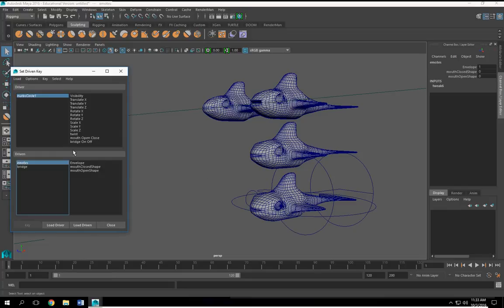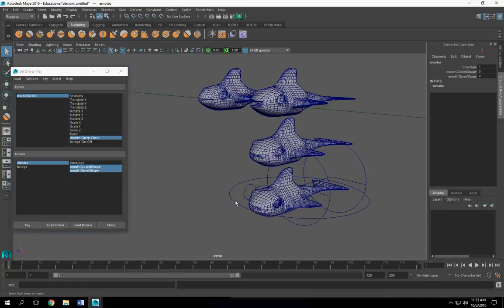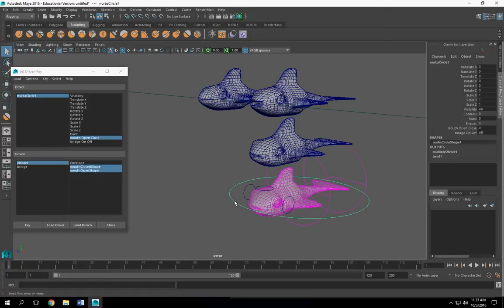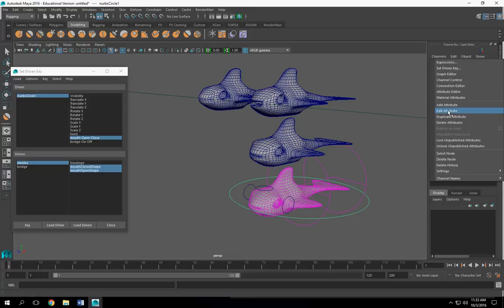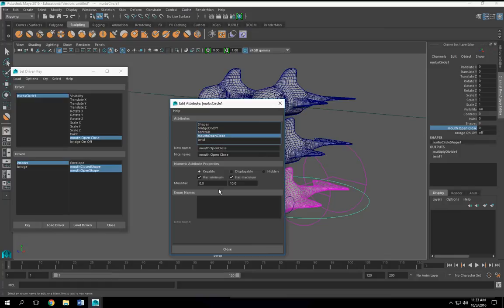All right, let's click on mouth open and close. And we need to select these two. And when this is at 0, both of these should be default. And it's at 0. And I need to make a small adjustment to this because I changed what I was going to do slightly. So what I'm going to do is select mouth open and close, edit attribute, and we're going to give it a minimum of -10.